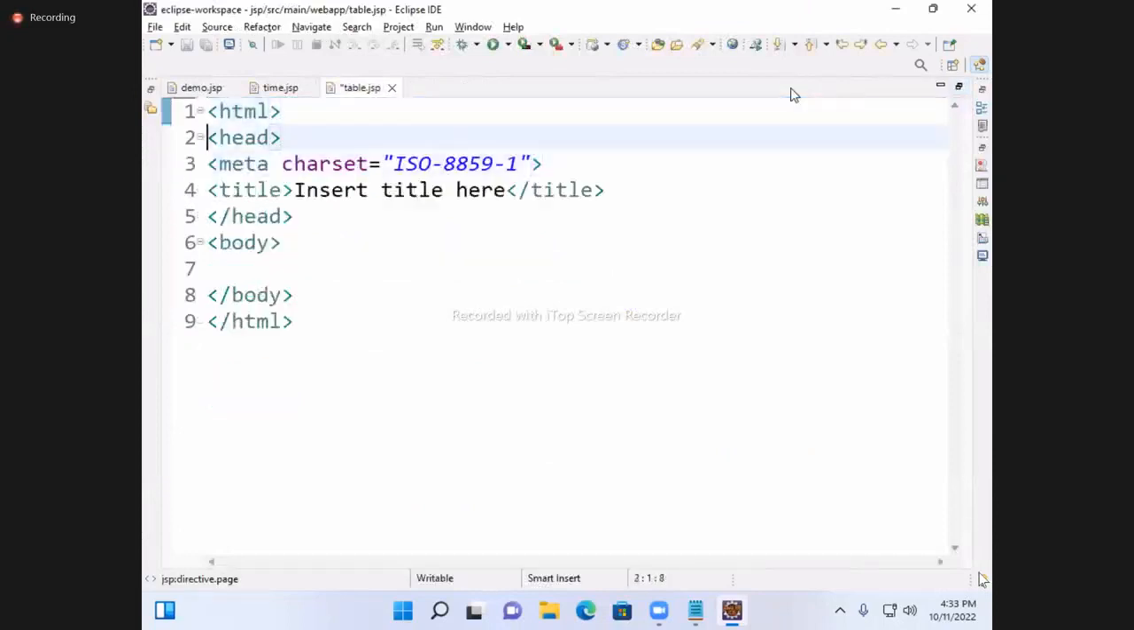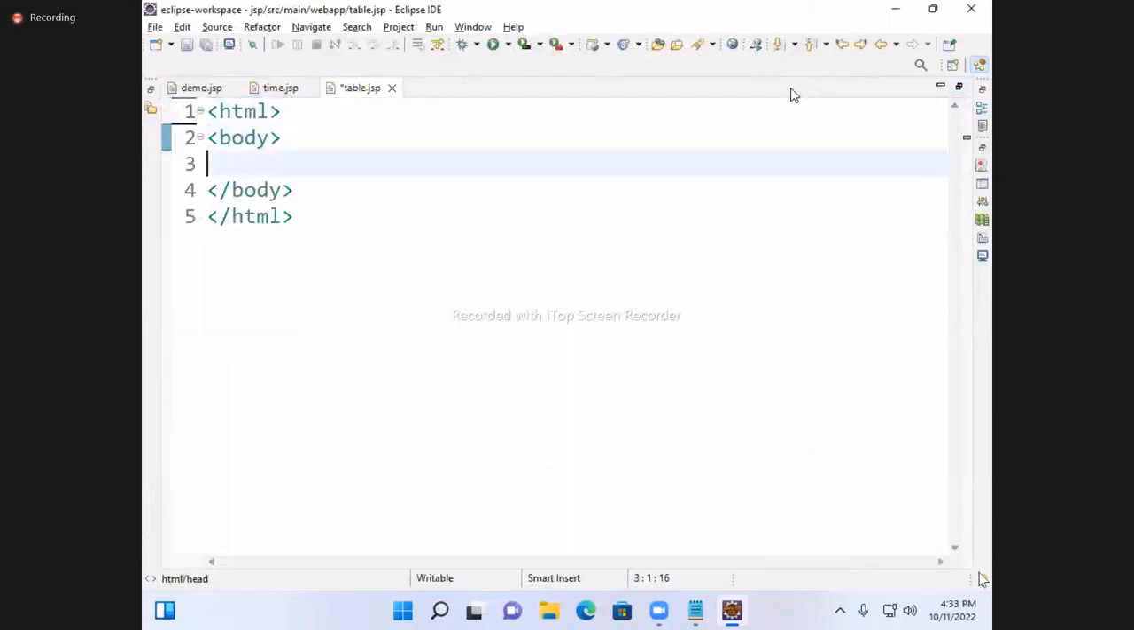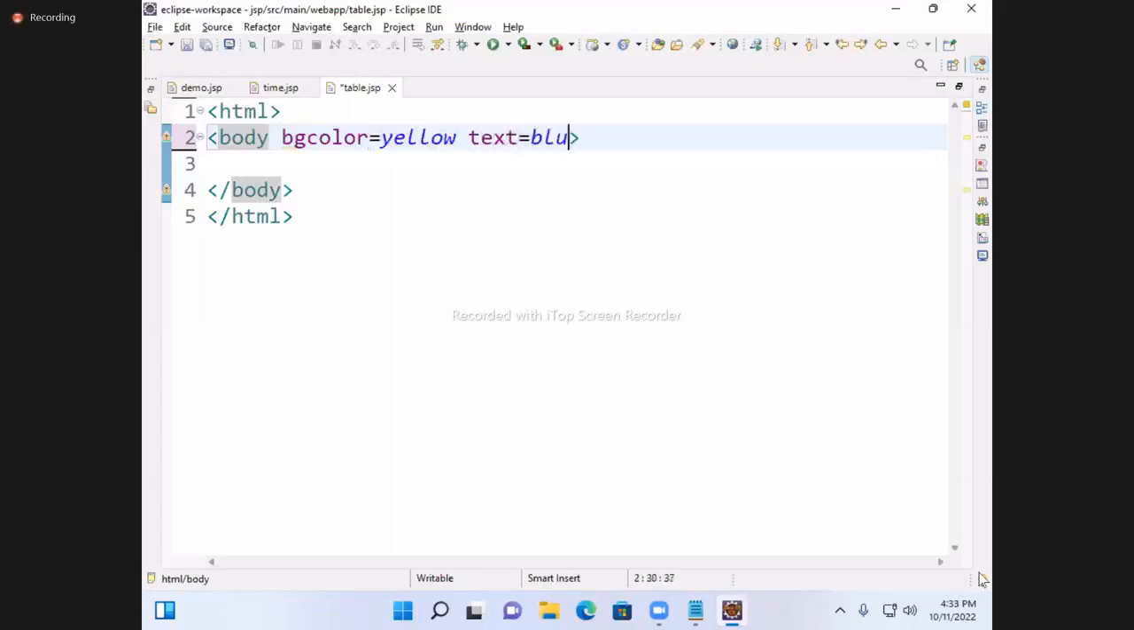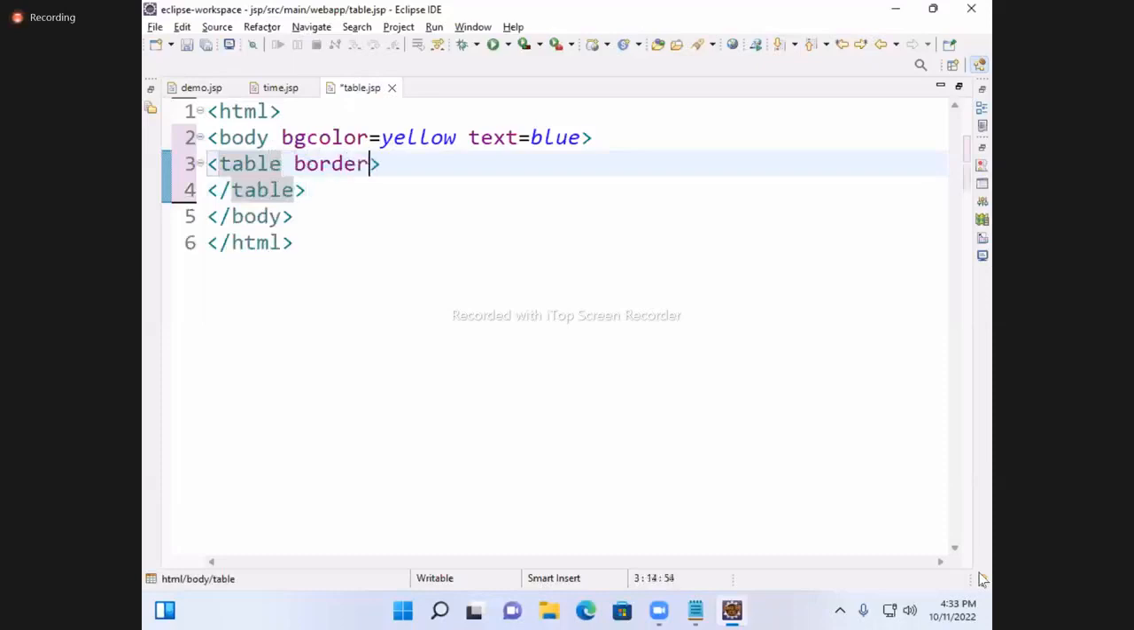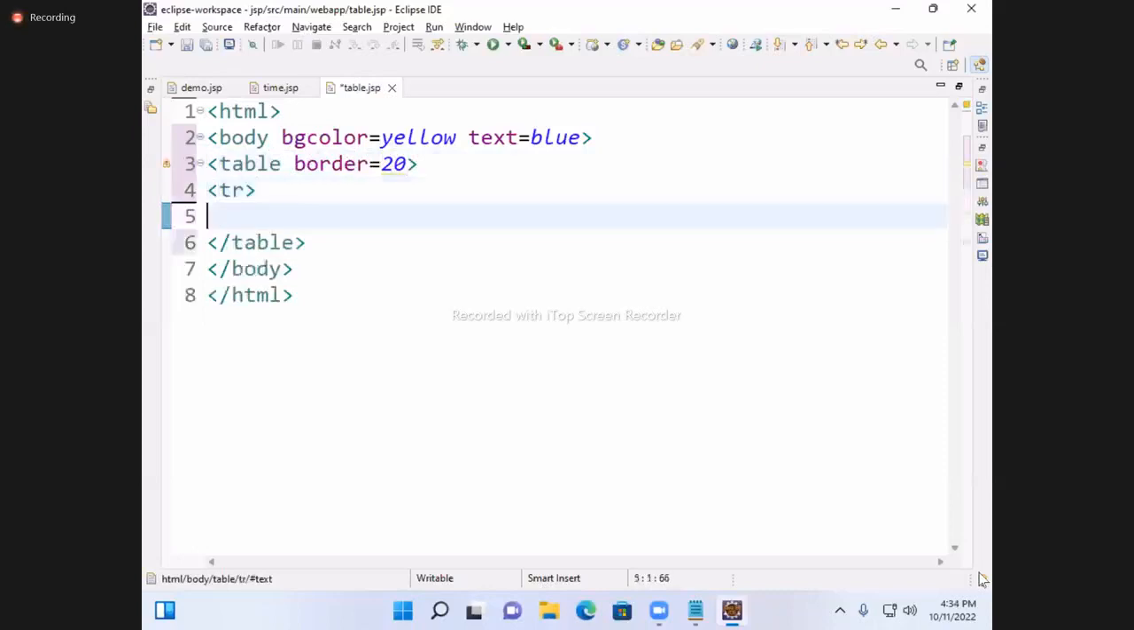Now you observe, if you want to display in HTML, BG color, suppose yellow, text color blue. If it is HTML, table open, table close. Suppose table border 20 pixels. This is one table created. In this table, first row, tr close. In a first row, one cell td 5.